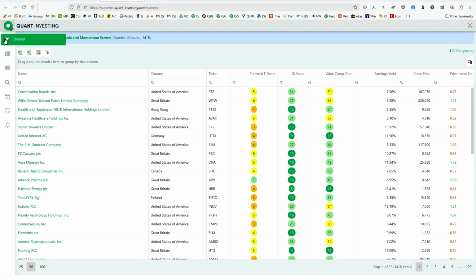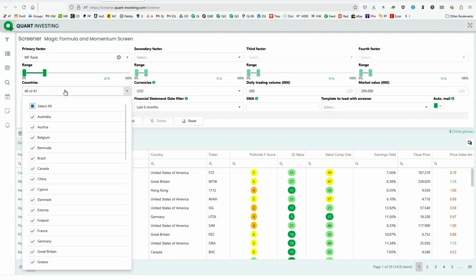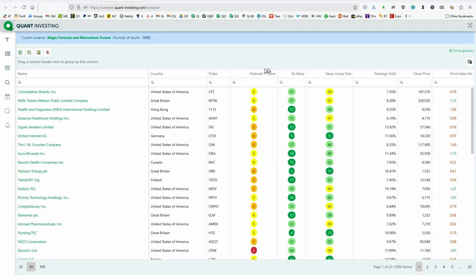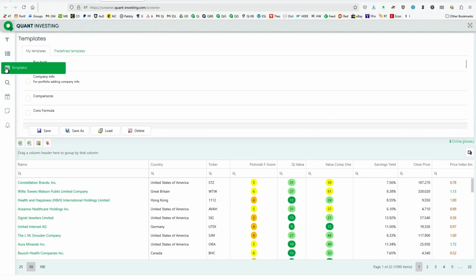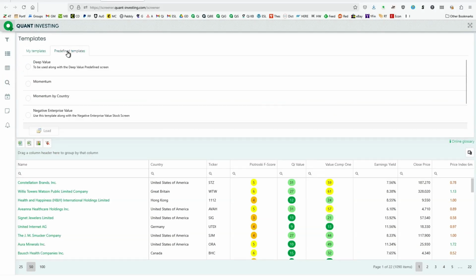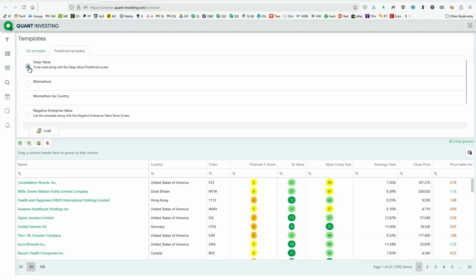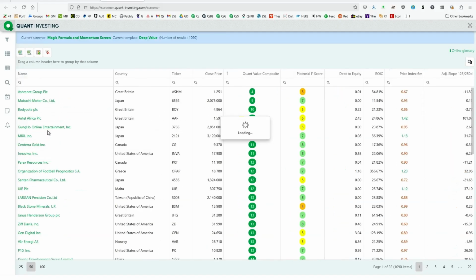If you want to change the settings in the screen, for example, the countries that you want to include, or the minimum trading volume is 200,000 a day. Remember, it's in thousands. If these columns don't show what you want to, you can go to templates and go for a predefined template, and you can see there's a few templates that we already defined for you here. For example, go to the deep value template and you just load it. And then you can just change it as you want to.